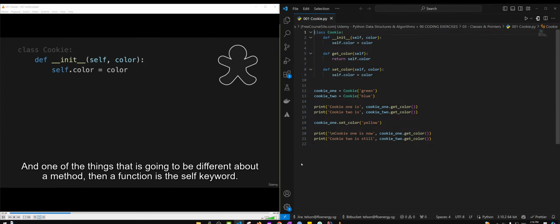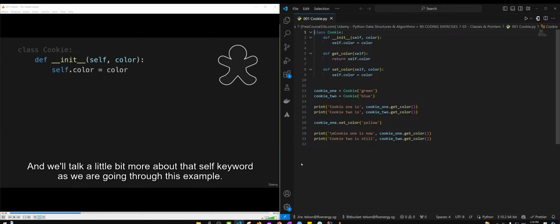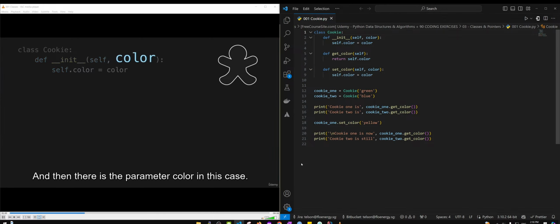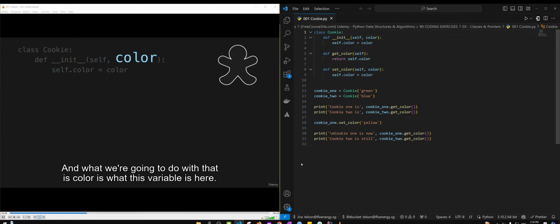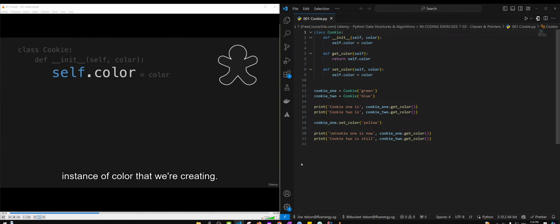And one of the things that is going to be different about a method than a function is the self keyword. If it has self in there, it is a method that is part of a class. And we'll talk a little bit more about that self keyword as we are going through this example. And then there is the parameter color in this case. And what we're going to do with that is color is what this variable is here. So if you pass this the color green, it gets passed to here, and self.color applies to the specific instance of color that we're creating.